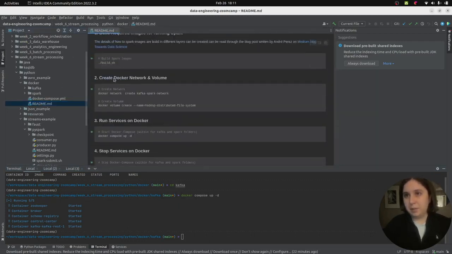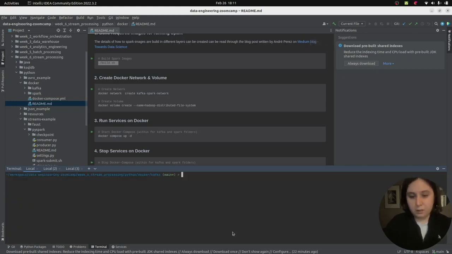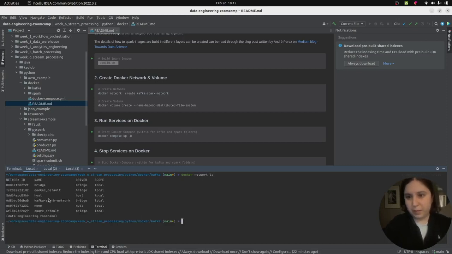follow some steps, especially for Spark: build some images before the Docker compose, create a network, and create a volume. I already have these volumes, networks and images, but let me show you how it should look after following the first and second steps. This will show it should include the Kafka Spark network. This will be the bridge network that allows us to communicate between Kafka and Spark services.